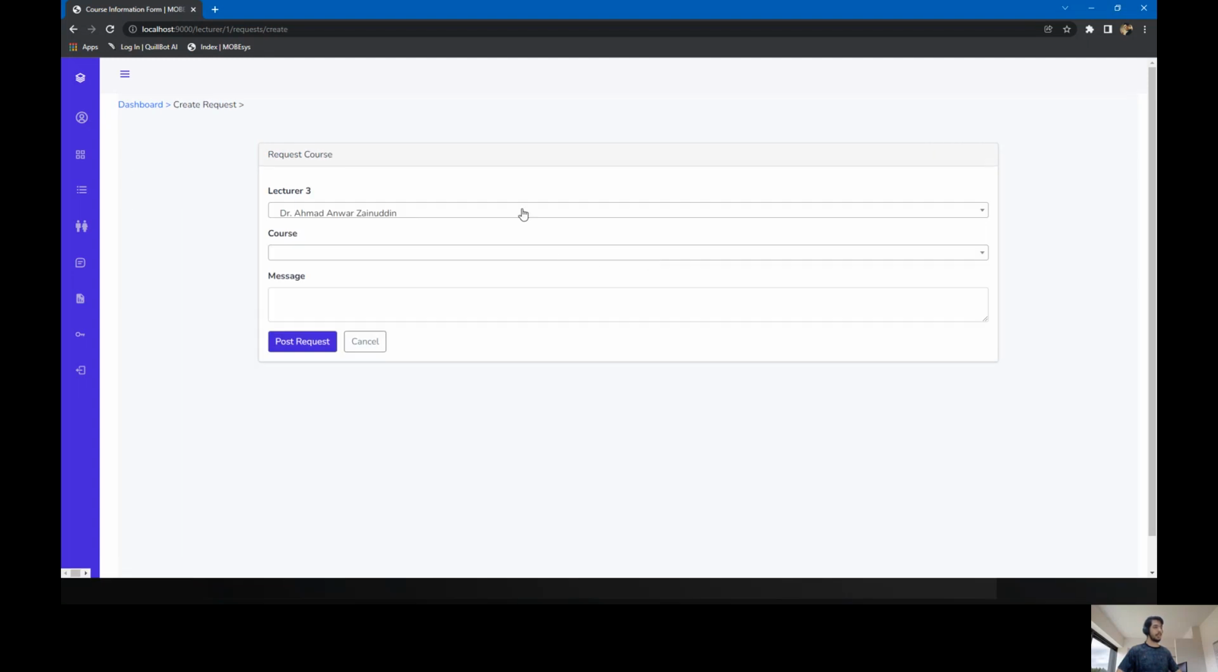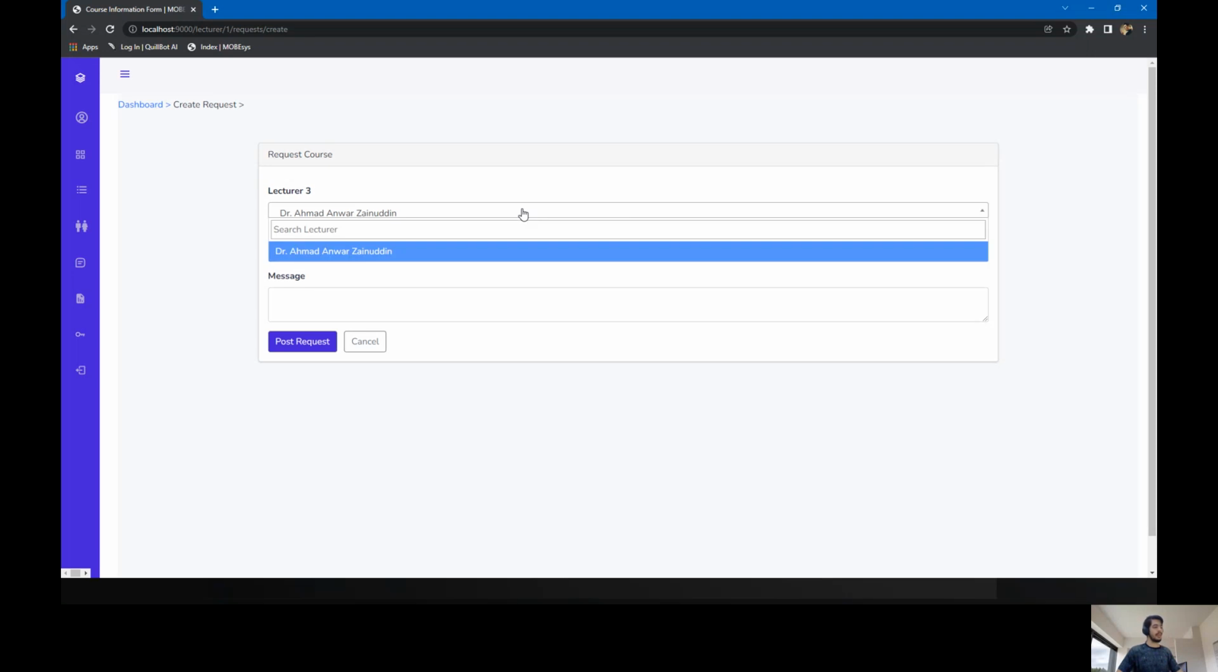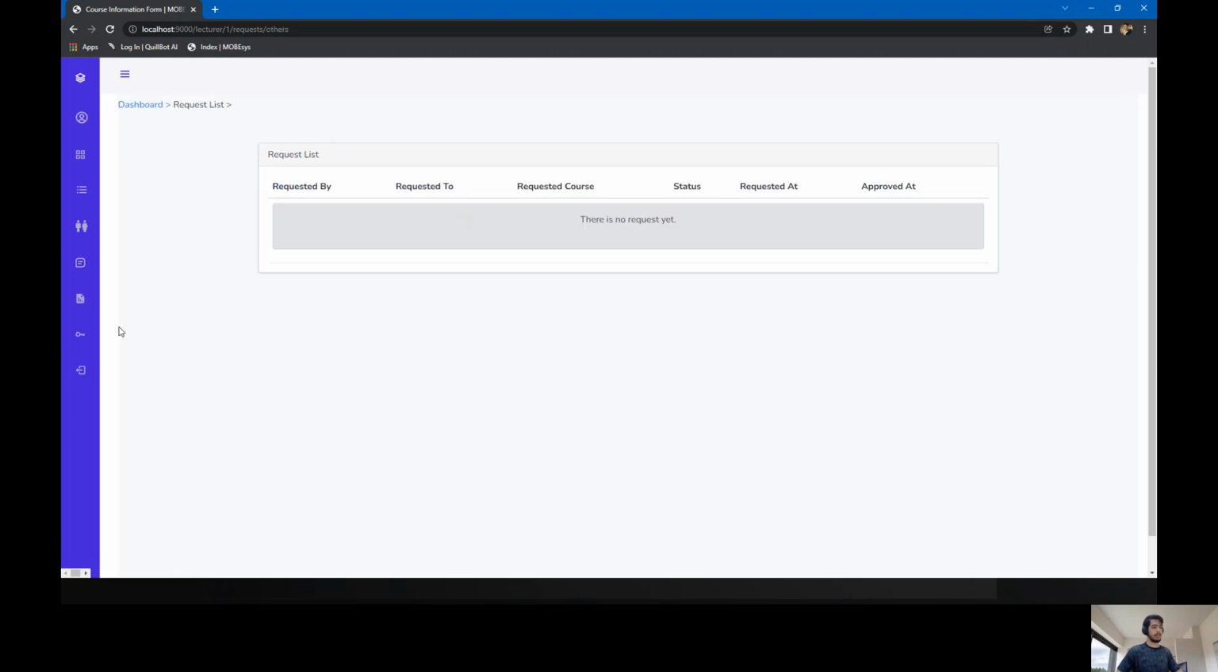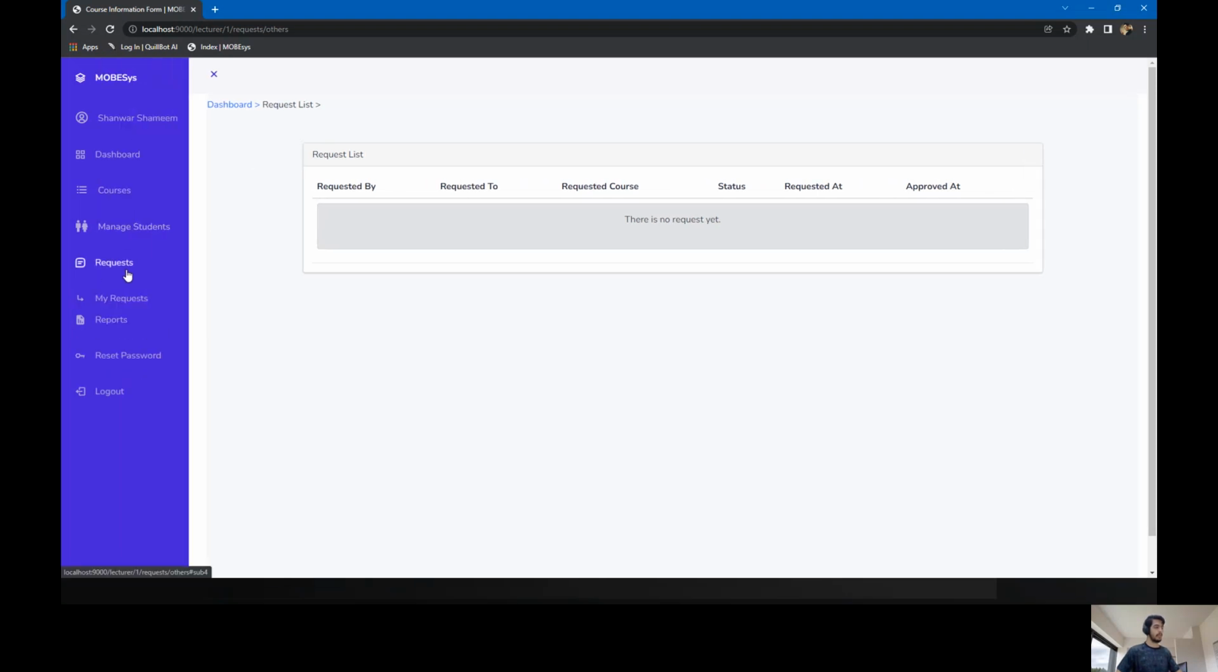If I click create request, there is the other lecturer account that I have already set up with some courses, which is Dr. Ahmed Anwar. Then I can search for the course that I need to request, and then I can post the request, which is the message. The idea for this was, for example, let's say the lecturer is leaving in the middle of the semester, for some reason, like a medical reason or any kind of reason, so another lecturer will take over the subject. For this system, they need to request to have the subject instead of the existing lecturer.